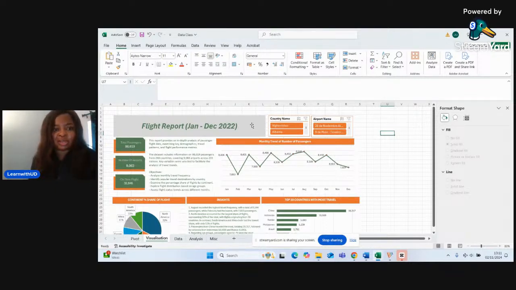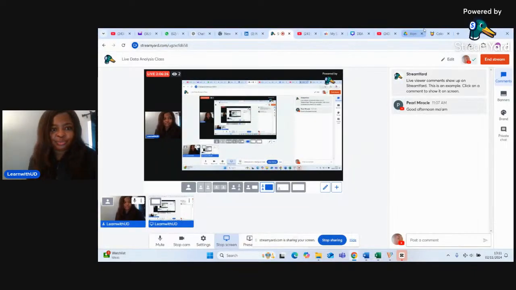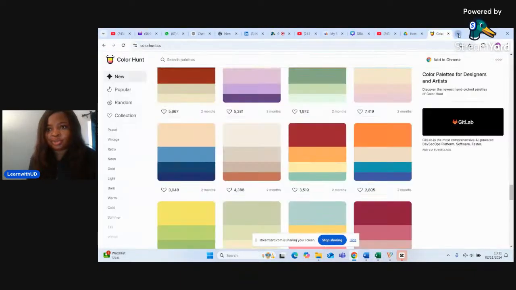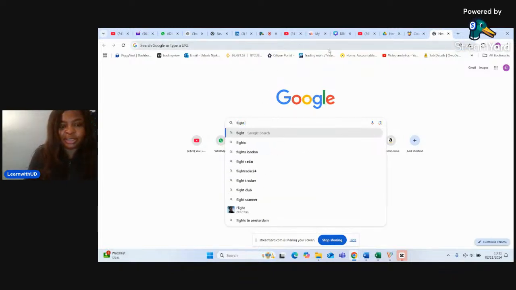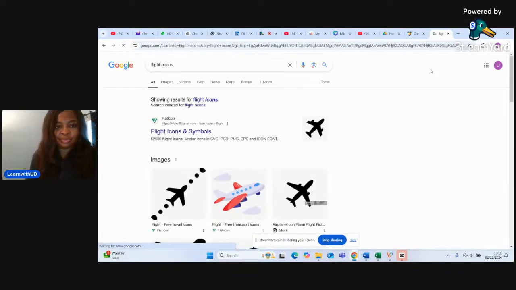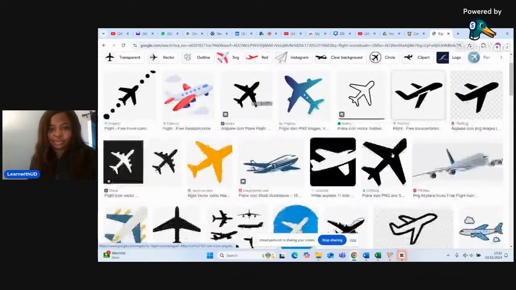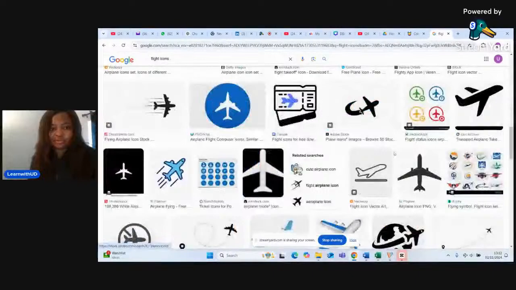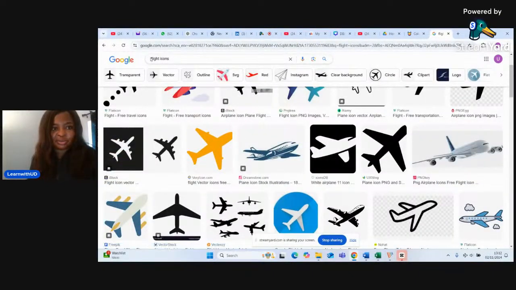So we are working with flights. You can go to Google and look for flights. Please make Google your best friend. So just put flights icons. Then you go to images, and you can see a lot of flight icons or passengers and flights.